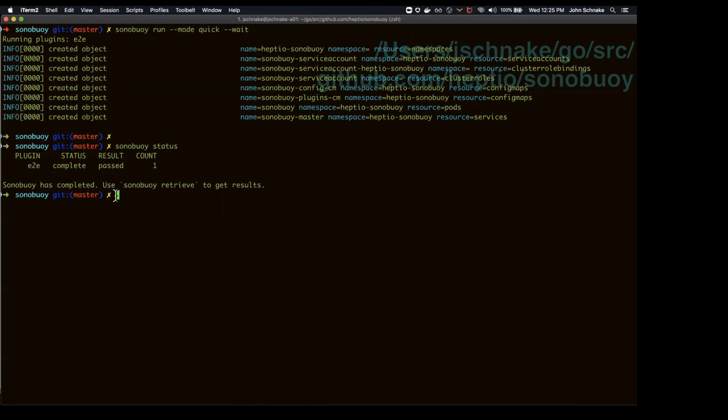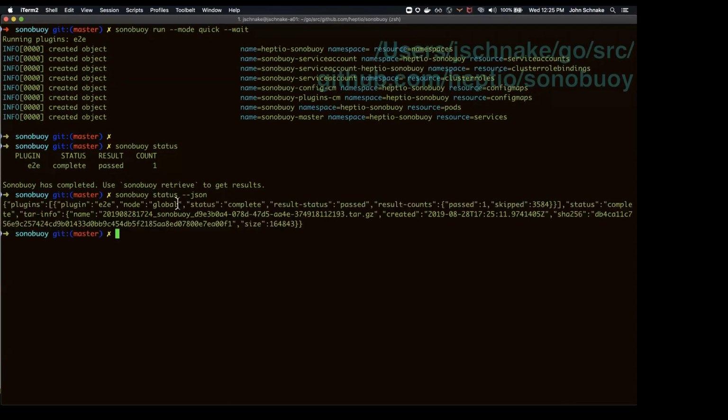But you can also, if you ask for the status in the JSON format, you can see additional information such as this passed one test and it skipped 3,584. And there's also some extra information about the results tarball. If you want to download it, here's things like its name and its SHA so that you can verify or store that metadata somewhere else.